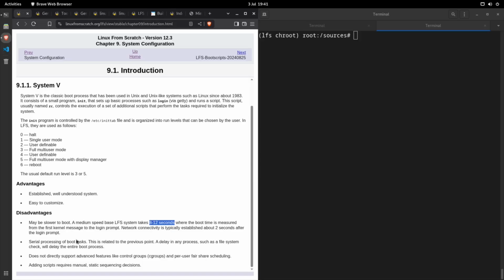Serial process of boot task. This is related to the previous point. A delay in any process, such as file system check, will delay the entire boot process. This happens in systemd.